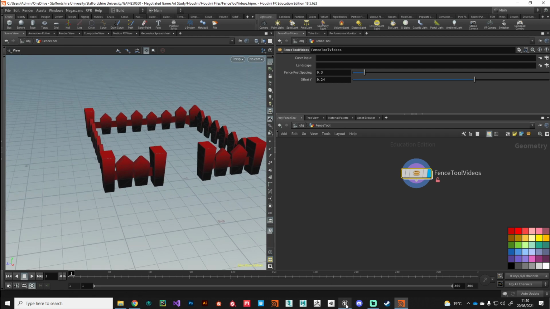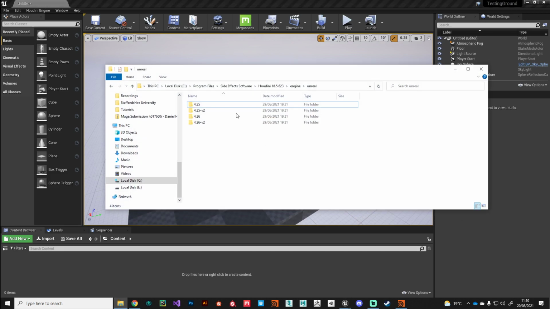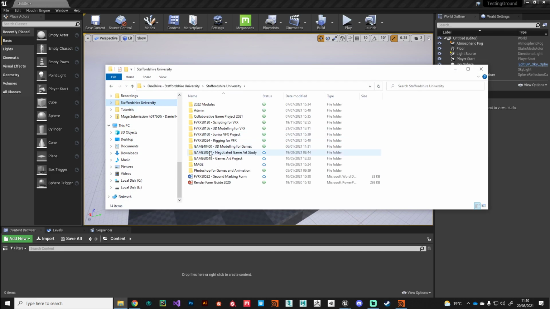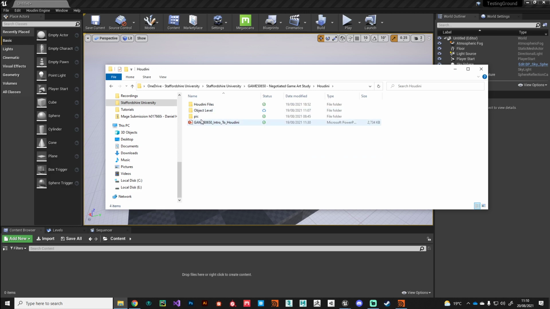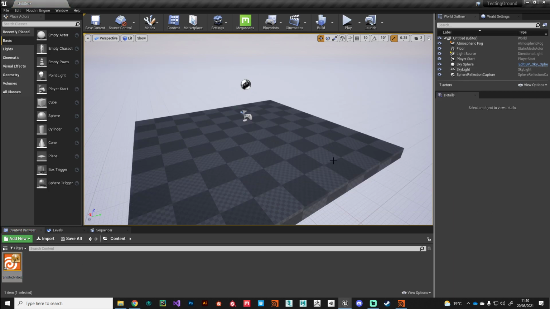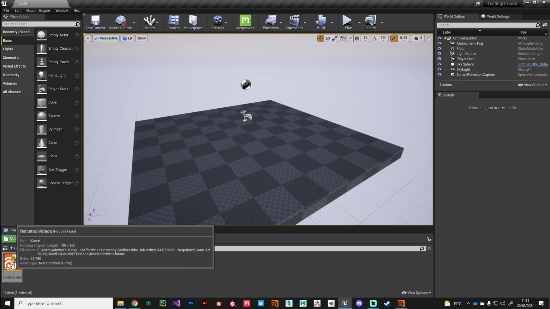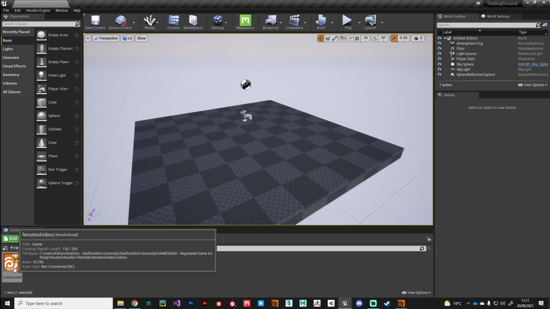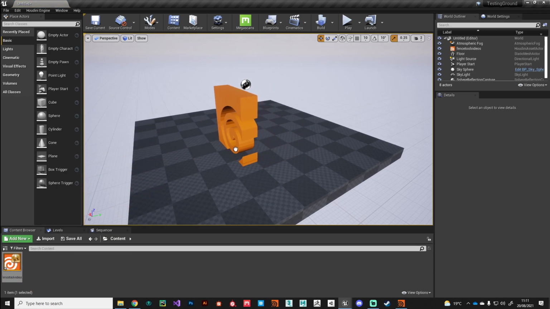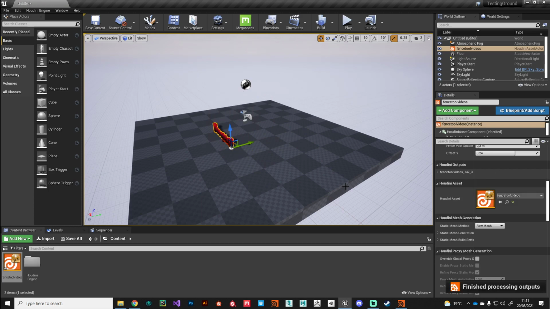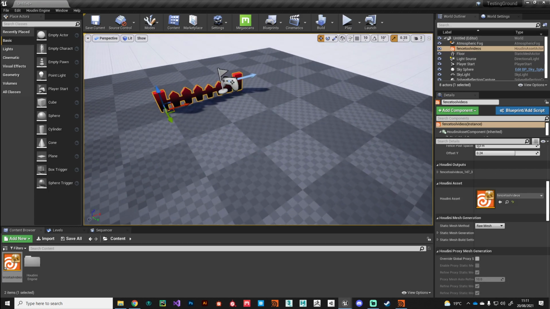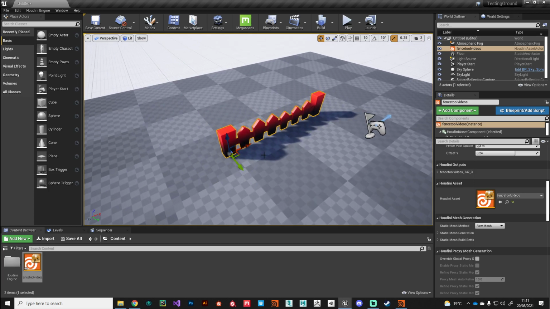So we will jump across to Unreal Engine. We will find our digital asset on disk. So let me dig around where I've saved it, and there it is, Fence Tool Videos Houdini HDA file. And we can drag that into our content browser in Unreal. If everything is hooked up and the plugin is installed correctly, you should see the Houdini logo with DA for digital asset installed, and then we can just drag that out into our scene. Awesome. So it seems to be working okay.